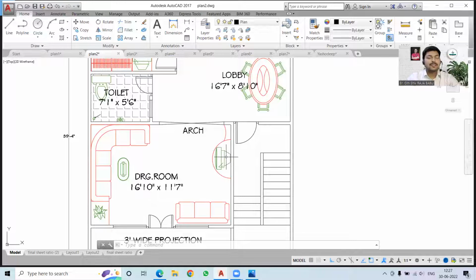Everything is placed properly, so you don't need to hire an interior designer if you are going for a basic house. If you are willing to make the interior of the house, then obviously you can connect with us and we will make the 3D interior of the house also.